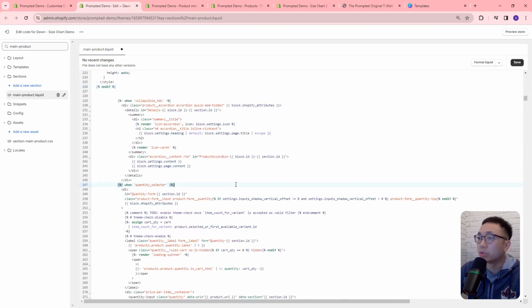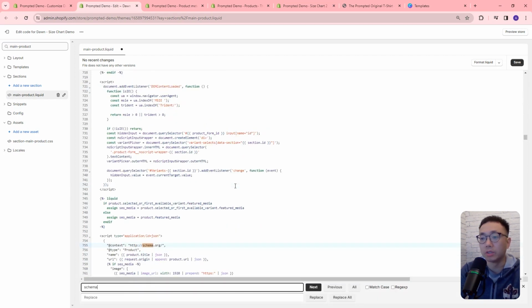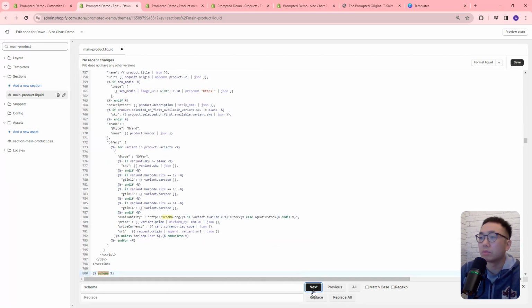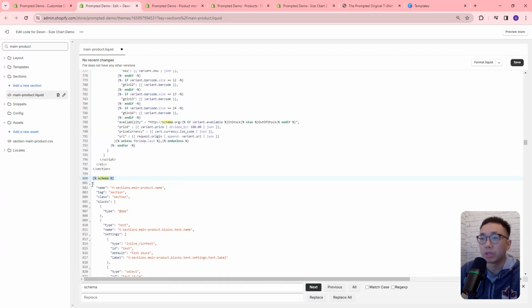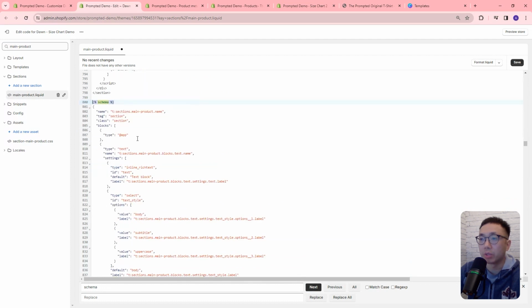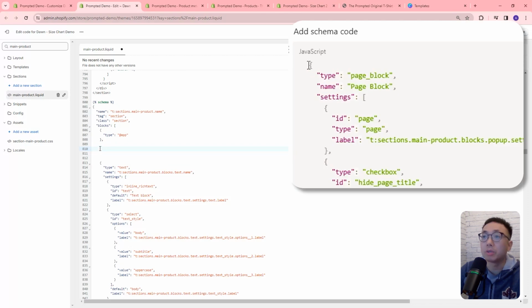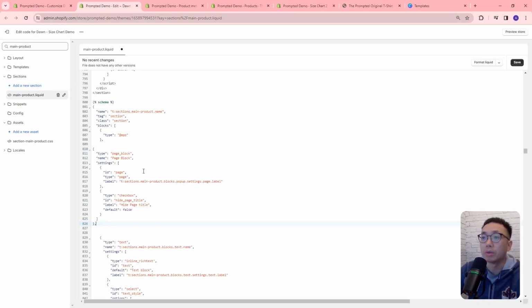Next, we're going to look for the schema. There we go. All right, so the schema tag here is what starts all the different settings for this section. And under the blocks here, let's just go under the app, and we're going to copy and paste our schema code right here. Okay, and we're just going to save.